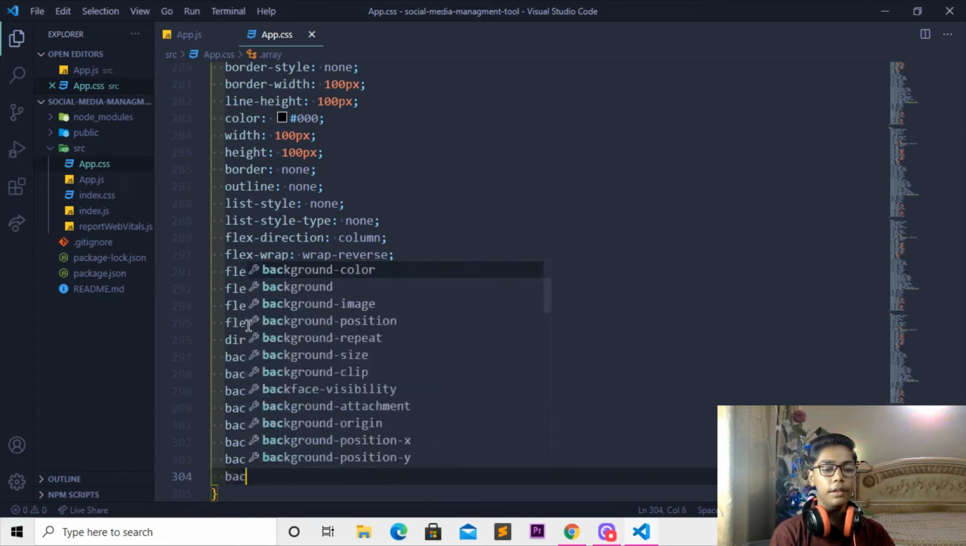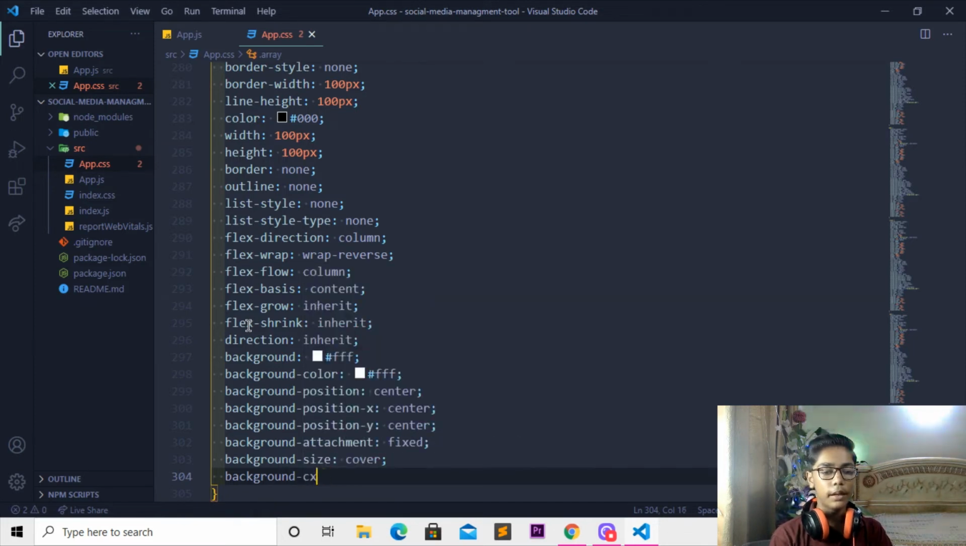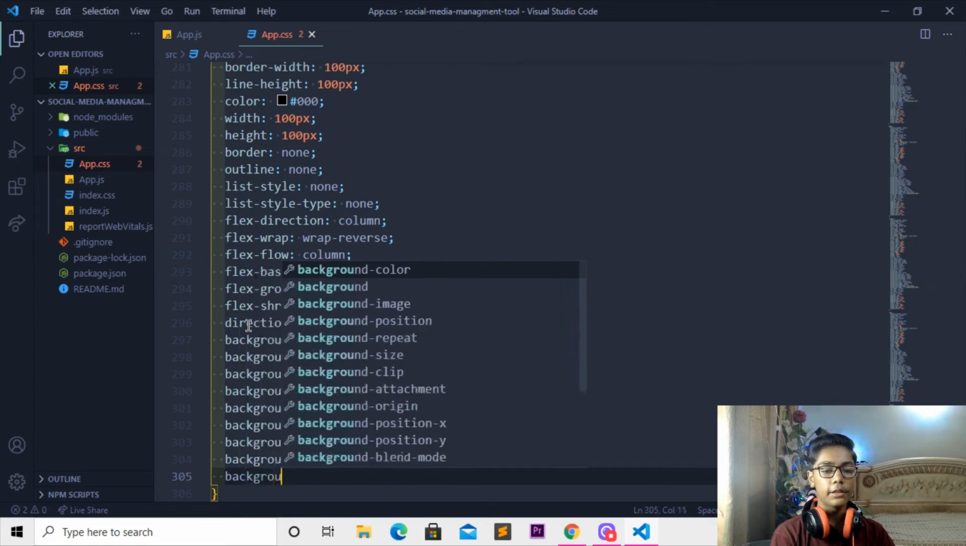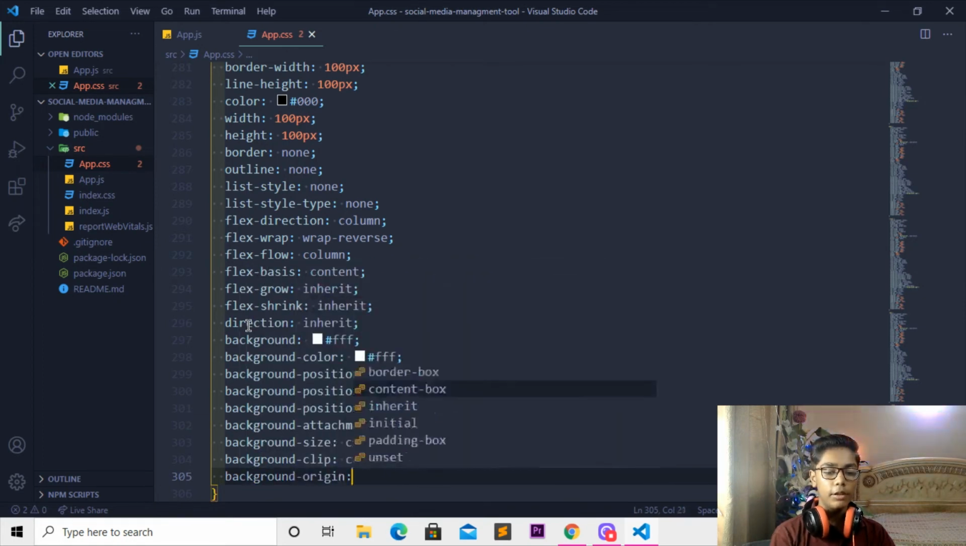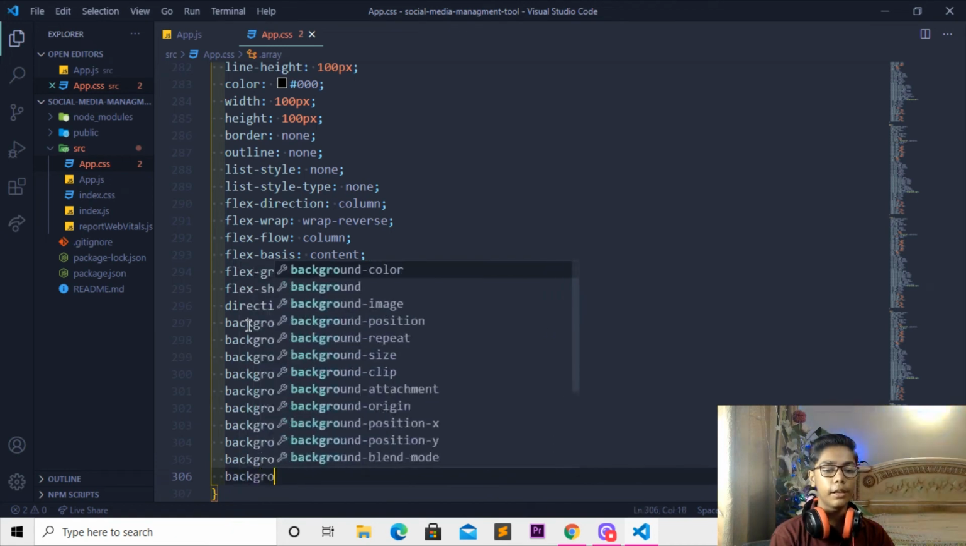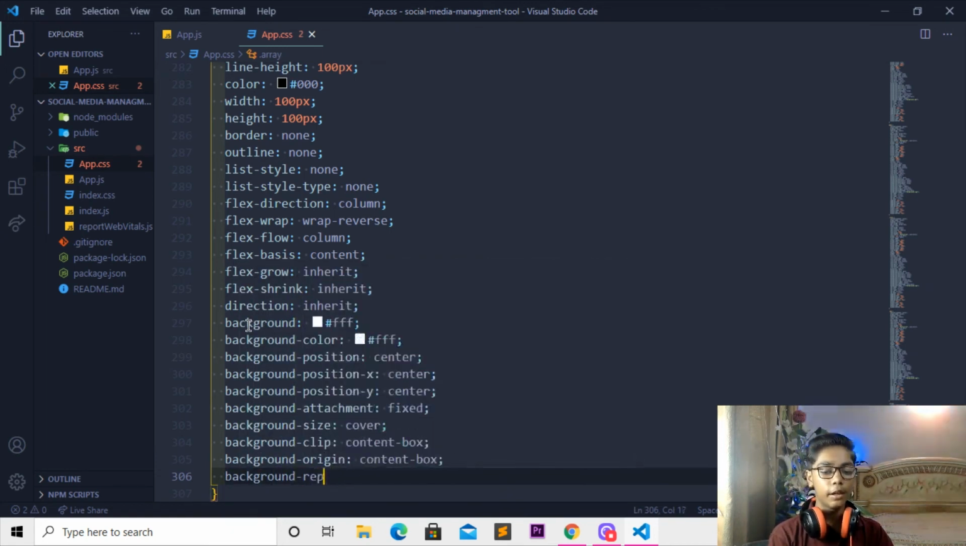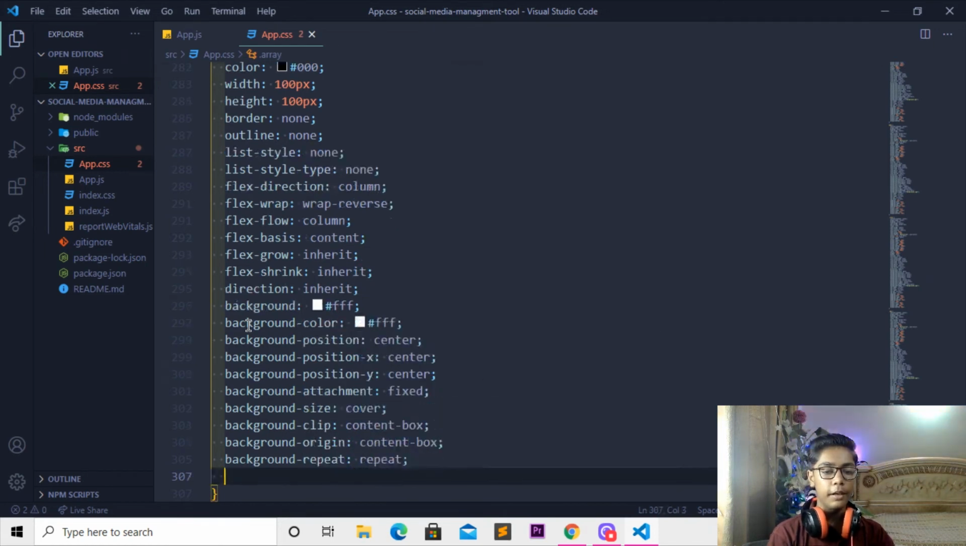When you're done with that, here I'll write background-clip which should be content-box. When you're done with that, I'll write background-origin content-box, and here background-repeat which should be repeat. And when you've done that, I'll write background-blend-mode.